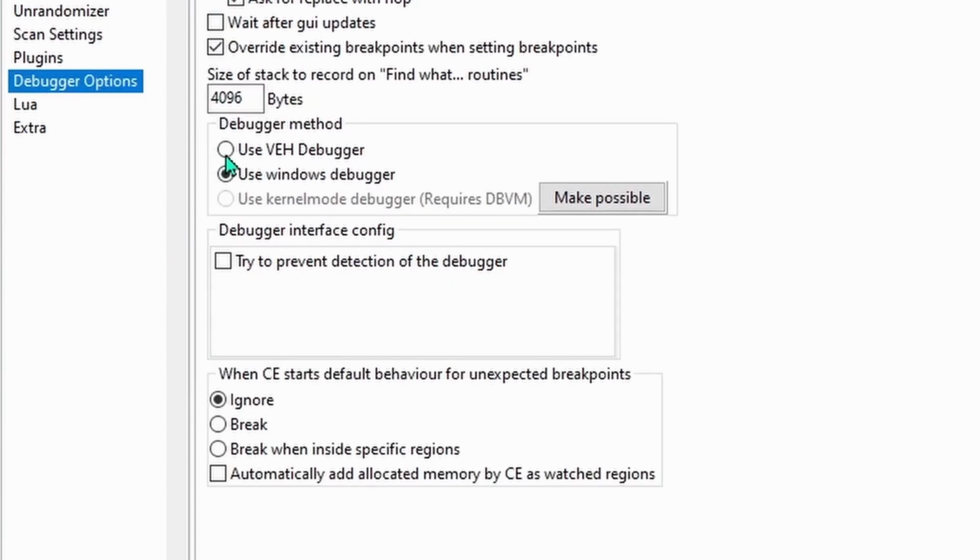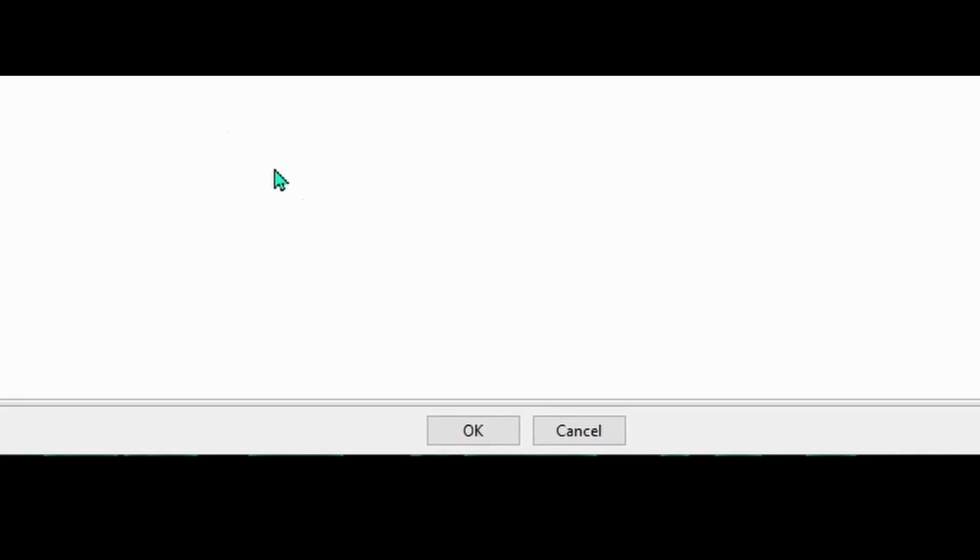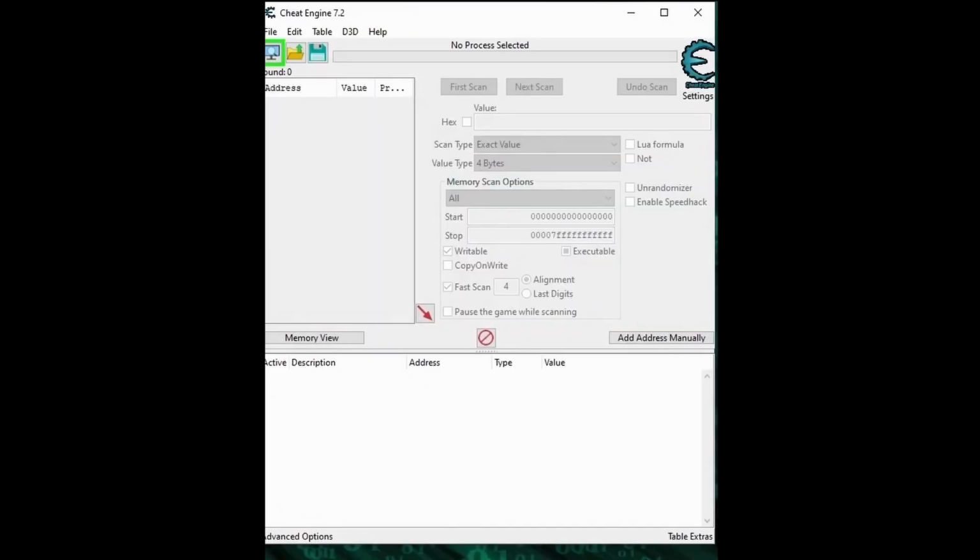Now go to debugger options. Change this to VEH debugger. If you want, you can try different debuggers and test which one is giving better results for you. If you are not sure, then simply choose this. Now click on the OK button. That's it. We're all set.